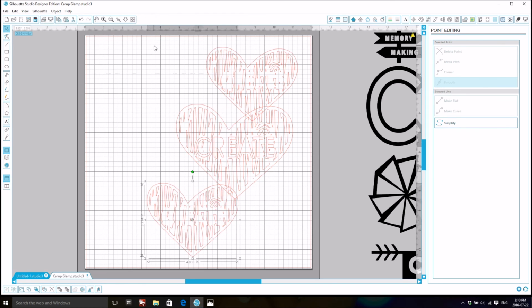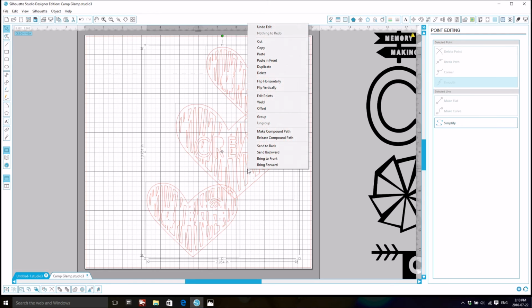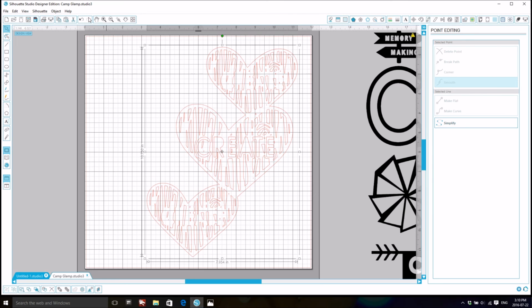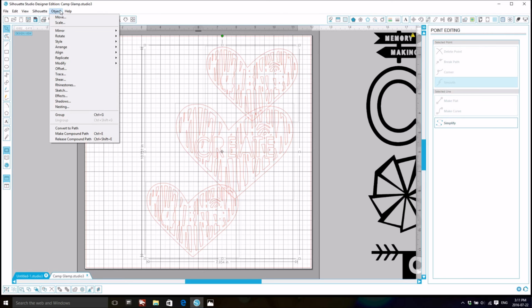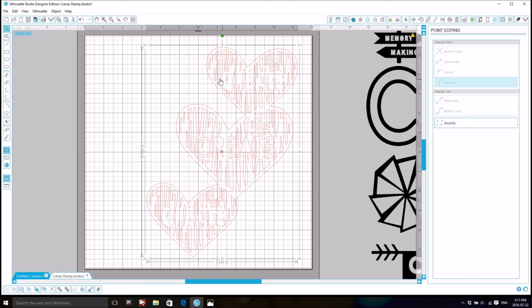Okay, now that I'm happy with the figure that I've chosen, I'm going to highlight all 3 images together. Once again, right click on the mouse and press weld, and make sure the images get together. Or again, highlight all 3 hearts, go to Object on the menu bar at the top left corner, then go to Modify and click on Weld, and it's done.